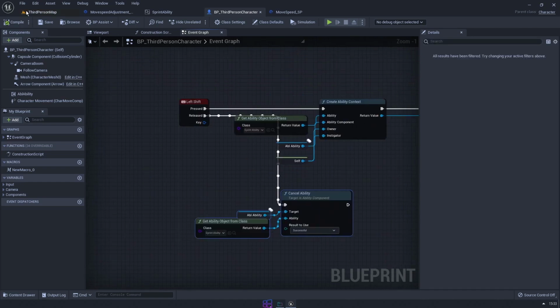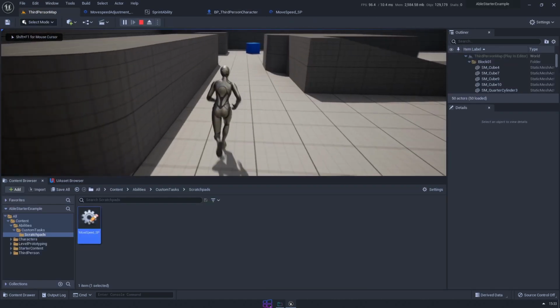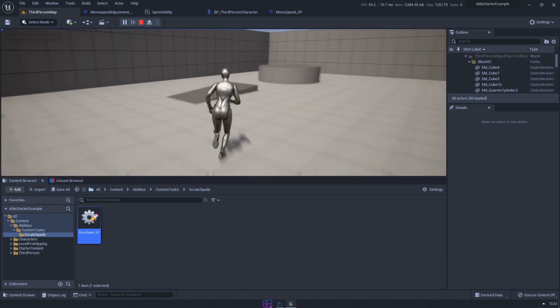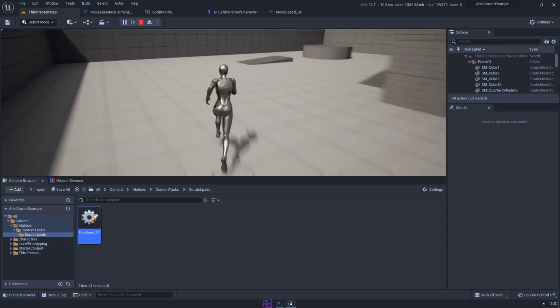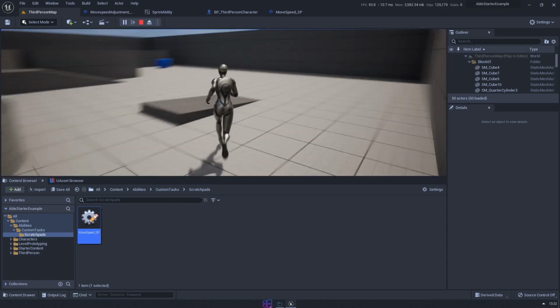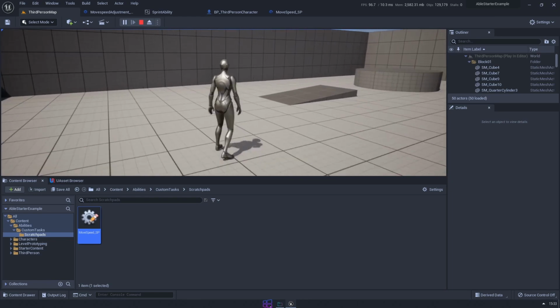So we'll do that, and now if I sprint and then I let go, it stops. But if I hold down sprint, it will just run and run and run because that ability is now looping. And then if I let go, it stops. Brilliant. That's exactly how you would expect a sprint to work.